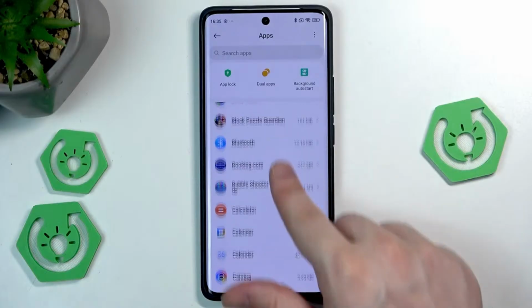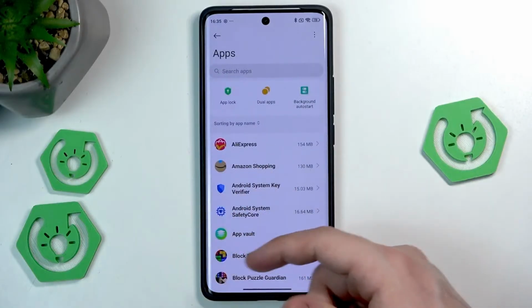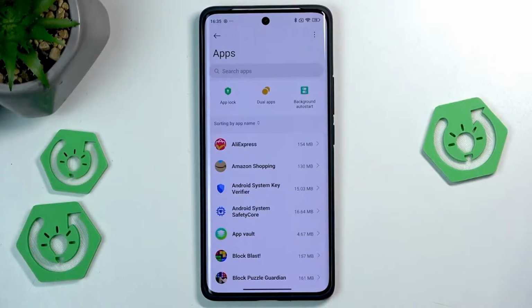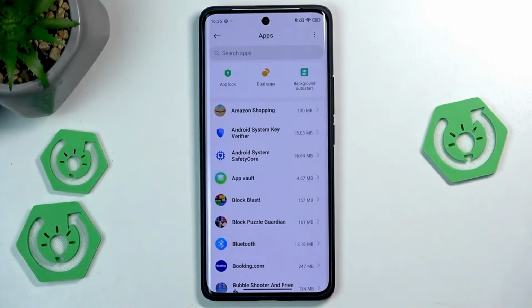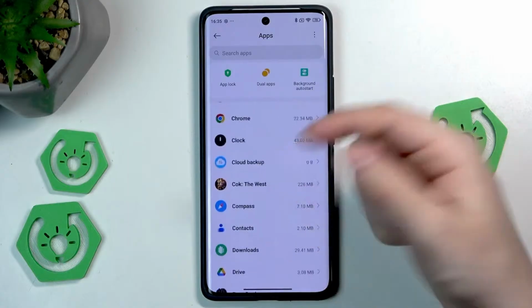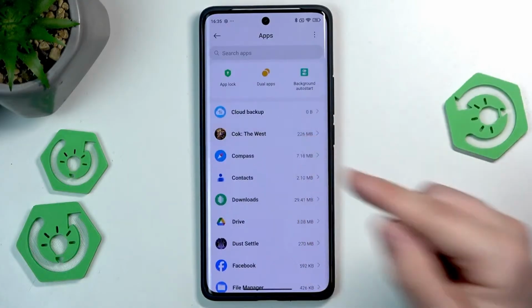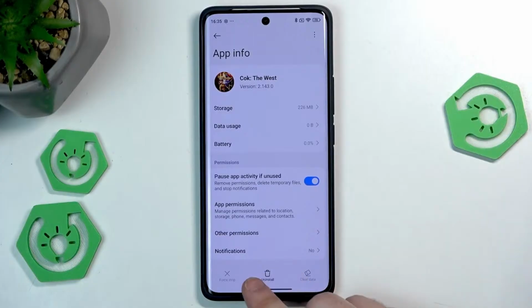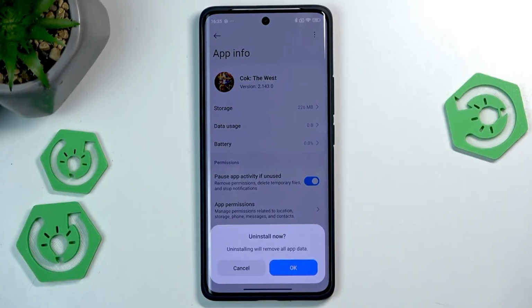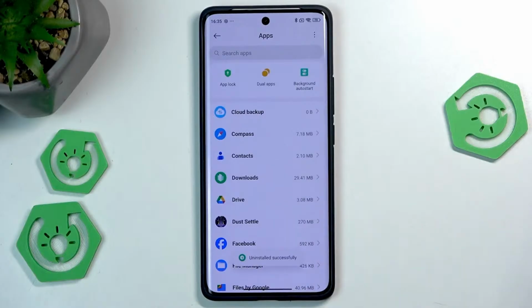But remember that some of those apps are system apps, and uninstalling them is impossible, or sometimes it is possible, but something bad might happen if you do it. So simply uninstall the apps that you have downloaded manually, or the apps that you are 100% sure that if you uninstall them, nothing wrong will happen. So remember about it. To uninstall the app, simply select it. In here I have a game that I'm not using. On the bottom we have the uninstall button. We can click on that, then click on OK, and that's how you uninstall the apps.